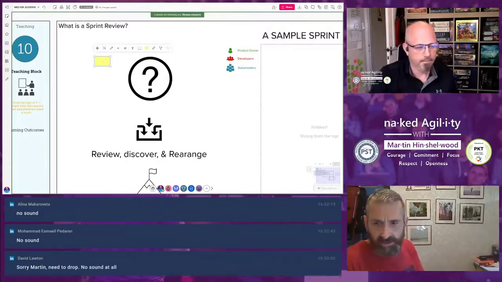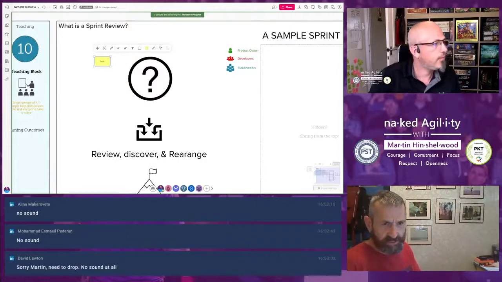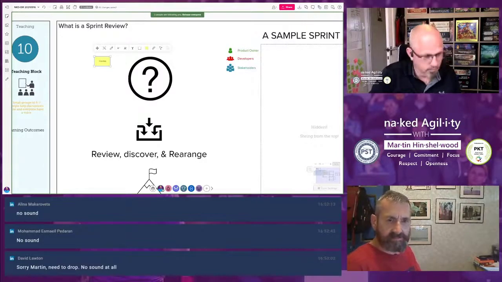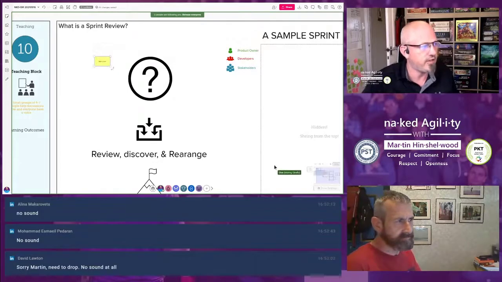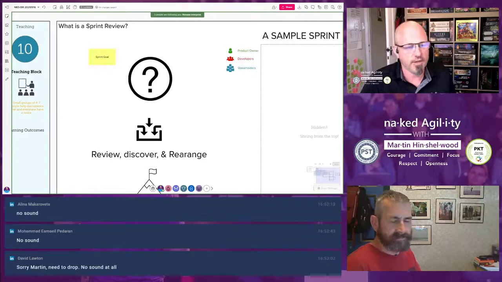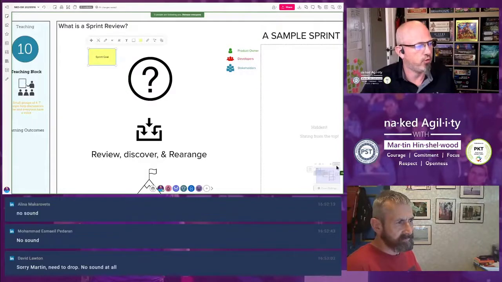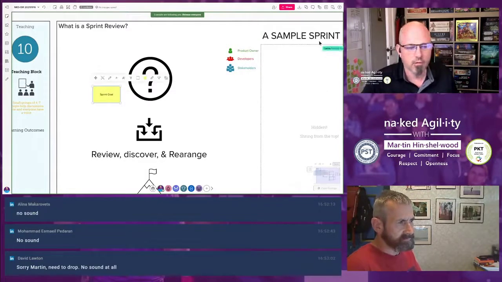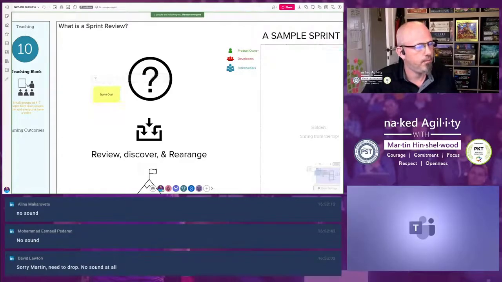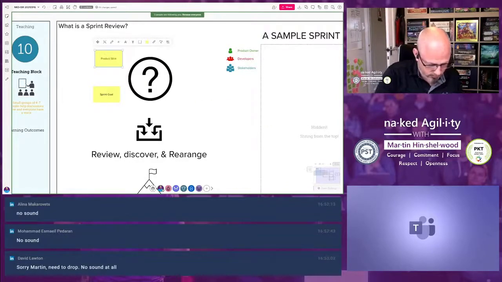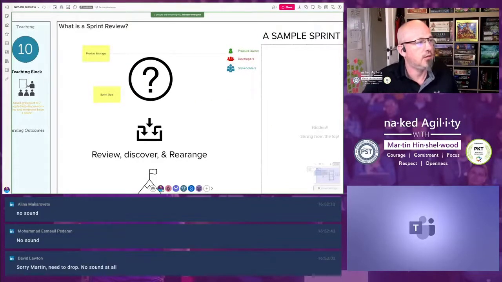You'd have the sprint goal from the last sprint, so that's what you should be measuring yourself against. Sprint goal? Because we are likely measuring ourselves against, did we achieve the thing that we committed to? Yeah. What else is important in this? Product strategy, giving us the direction where we want to go so we can align. Product strategy. Yeah, absolutely. What's our overall strategy?